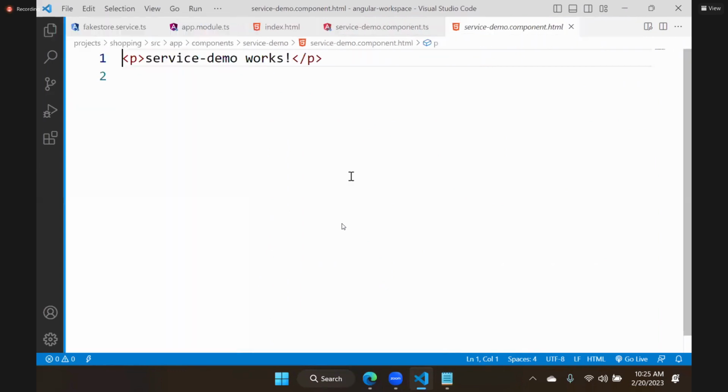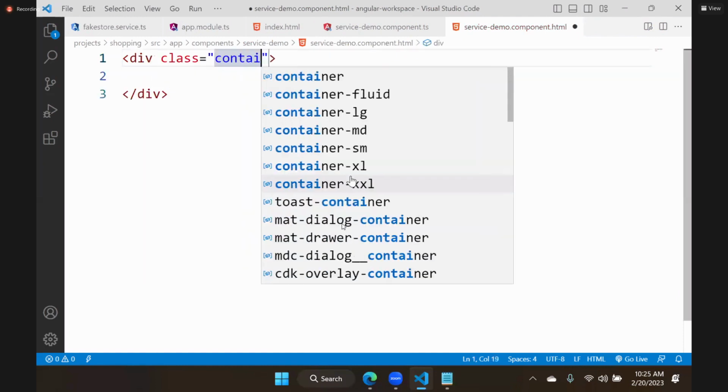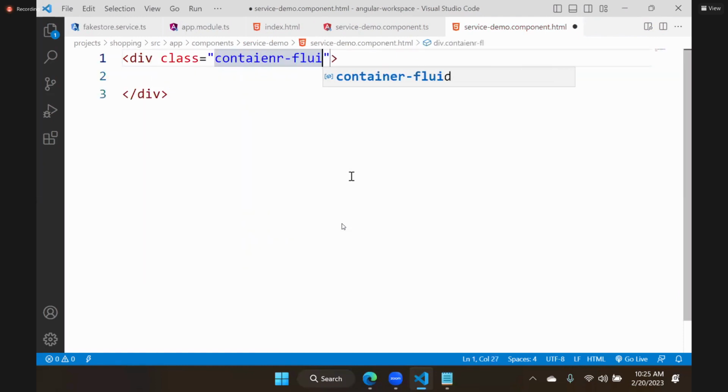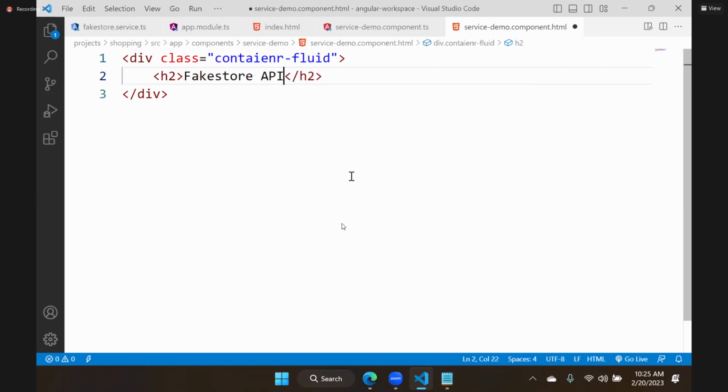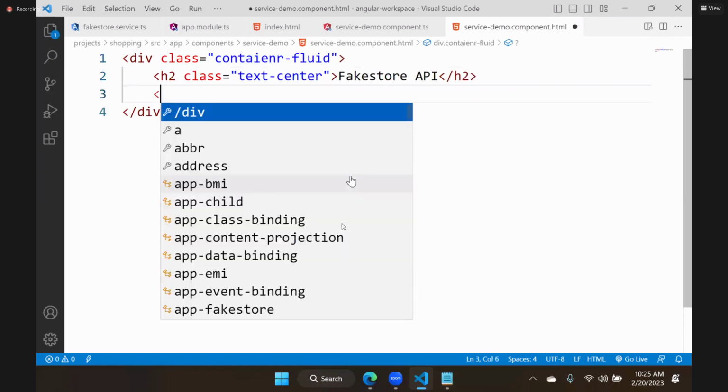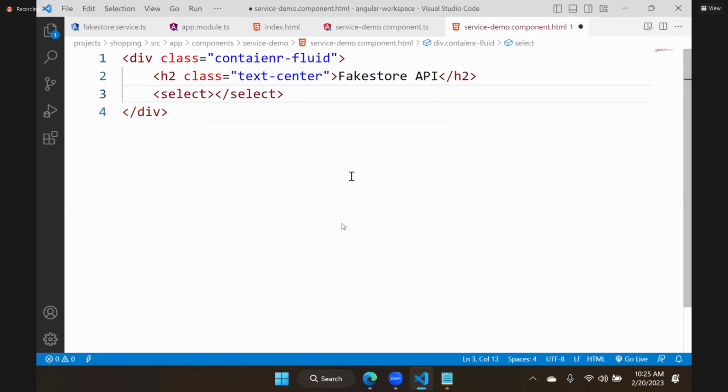In the HTML page, I'm just giving here a div with class container-fluid. And here we put a heading: Fake Store API. And let's keep the class as text-center. Okay, fine. Below this, I will put a drop down. In the drop down, I want to display all the categories.